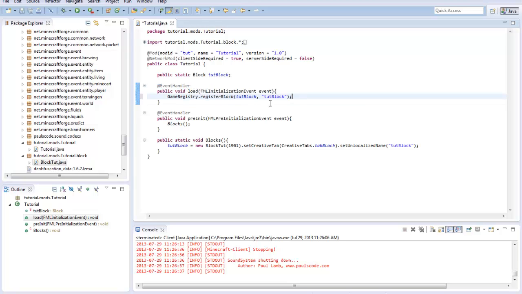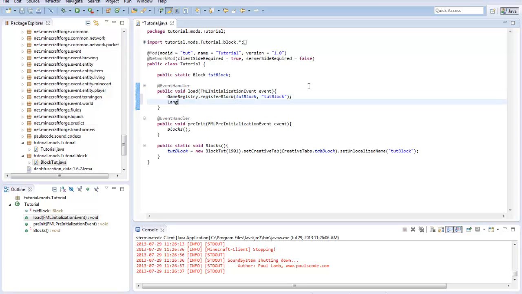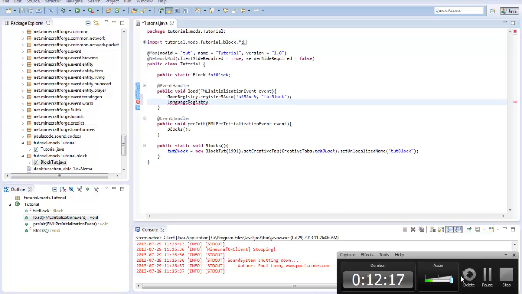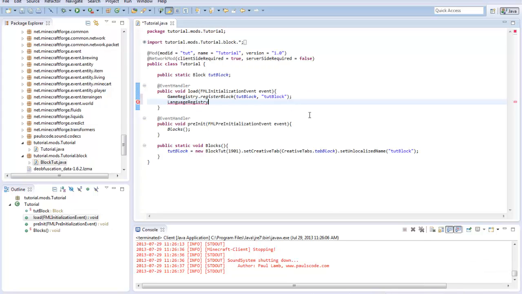Now we got to add a name to our block. So LanguageRegistry. LanguageRegistry. Hold up.